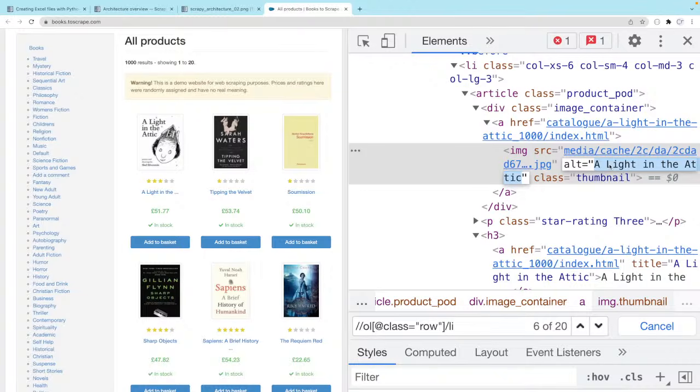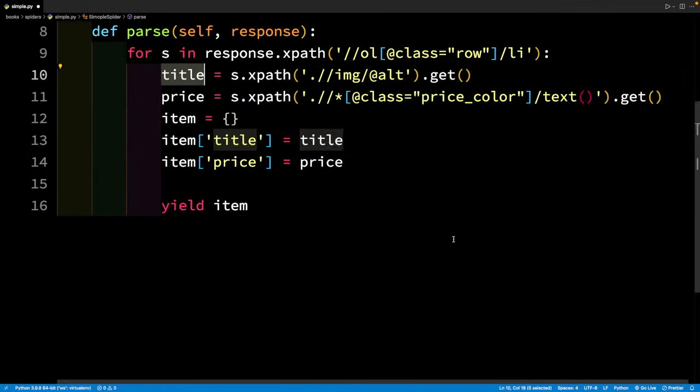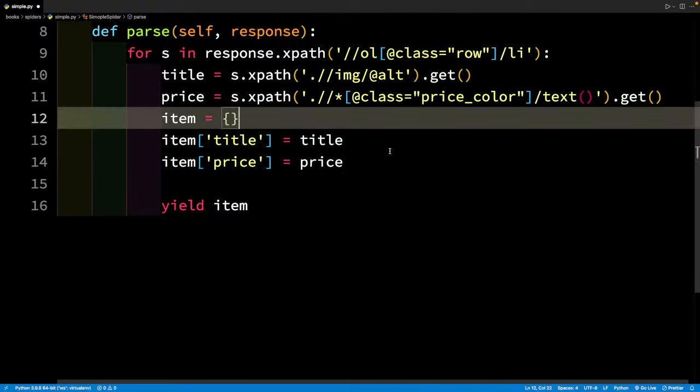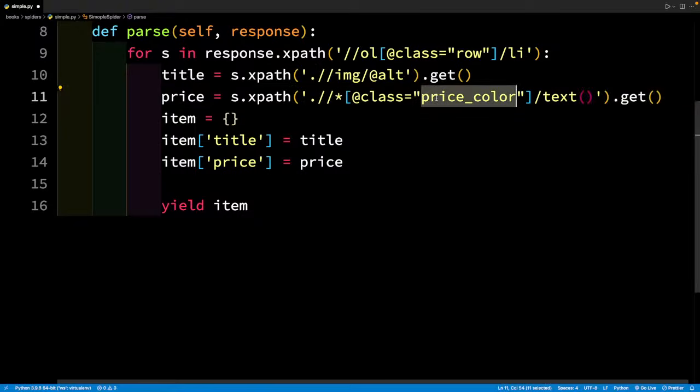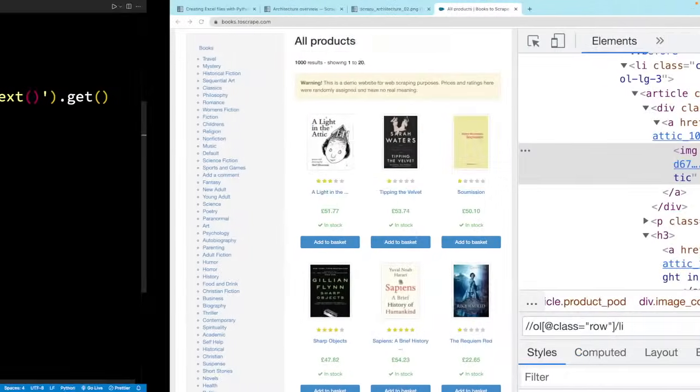This is just a general idea: whenever you are scraping, you should be looking at the other information. The data that you're looking for can be anywhere. In this case, yes, I actually extracted this alt attribute. So this is my title, and this is the selector for the price. I'm just looking for the price color.